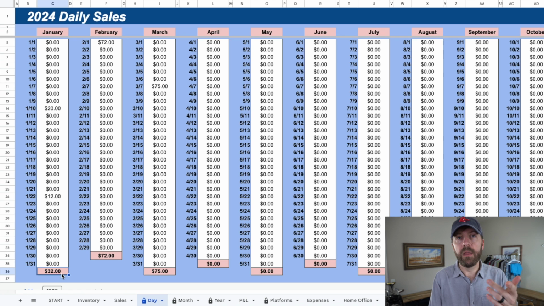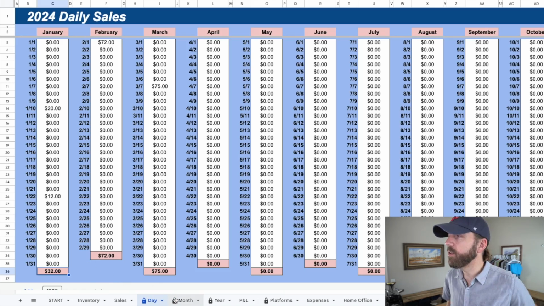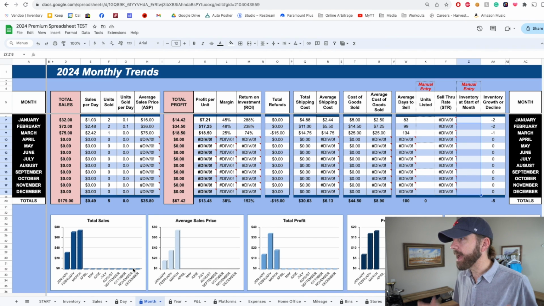It's going to pull in both green columns on the sales tab, the sales price plus the shipping collected, because that's total money that you've collected. So fun little tab here just to see how you're doing day to day. But what if you want to know how you're doing month to month? Let's skip over to the month tab. Exactly what it sounds like.